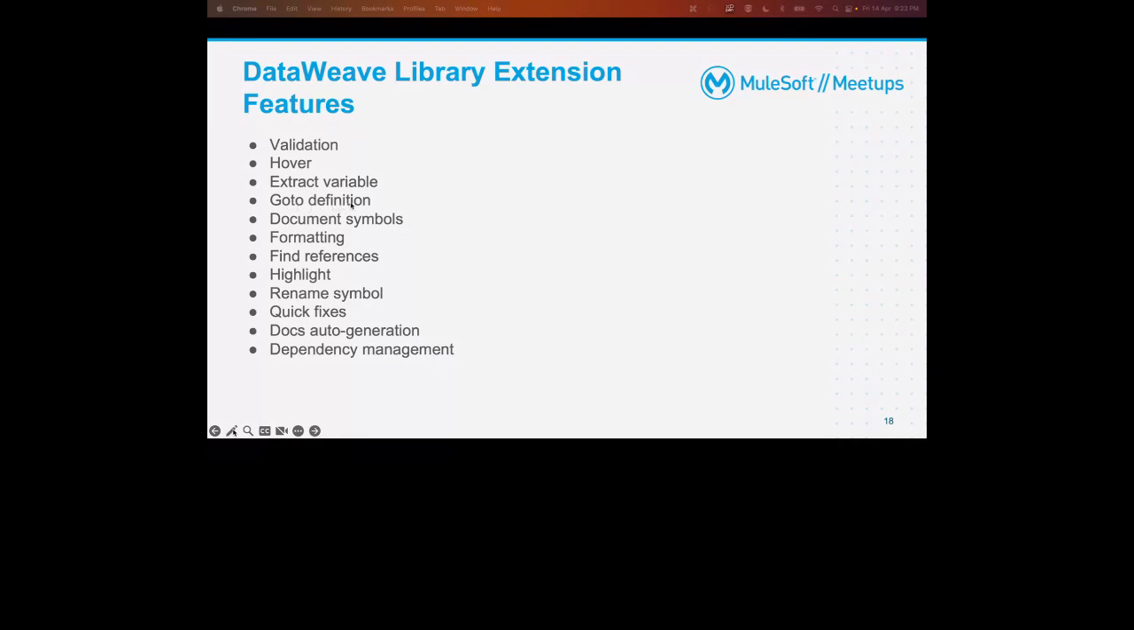Then we have go to definition. This is also one of the important features, like you can see the internal function definition of any functions, like how it is written. Like we have a sum function, how it is written internally. So sum function is internally using reduce function, so that you can see.